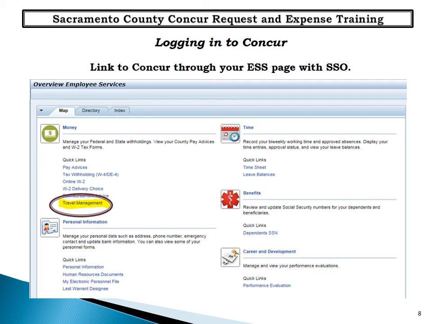Logging into Concur. Link to Concur through your ESS page with SSO. You're just going to want to click that Travel Management tab.